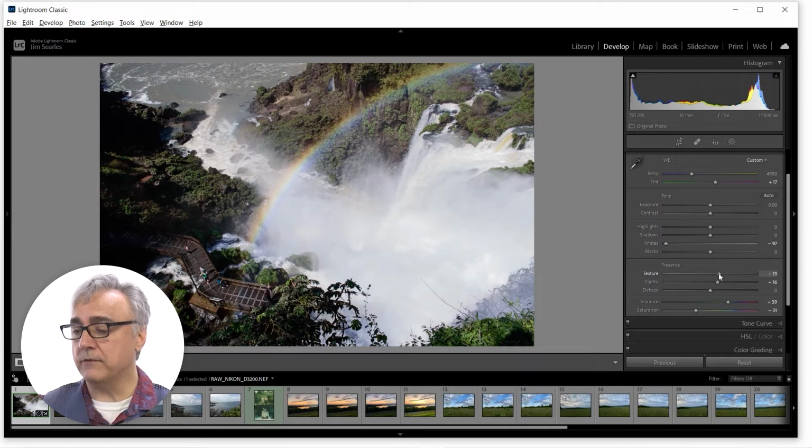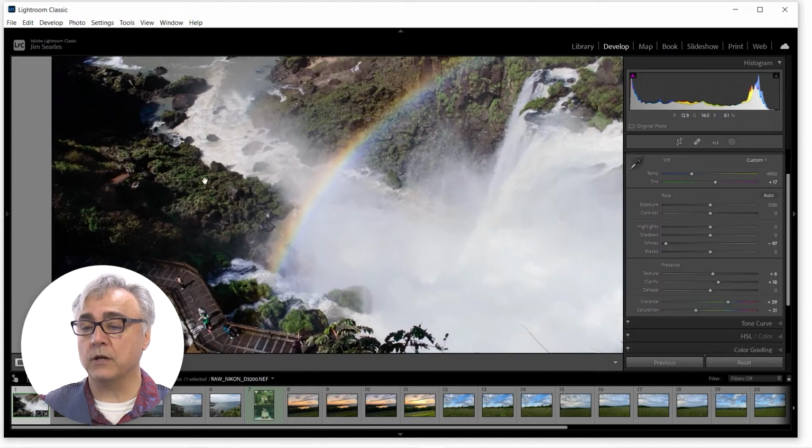Now when you're doing this, if you press the Alt key on some of these sliders, they do show you another perspective, which helps you figure out what you're working on. Alt or Option. And you can see now the clarity and the texture are starting to pop in those trees. I can also click on it so I can zoom in a little bit further.